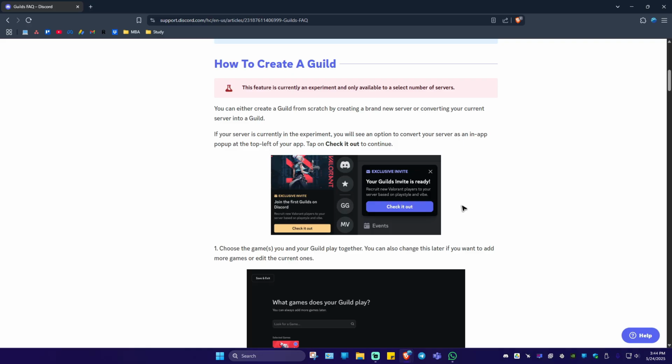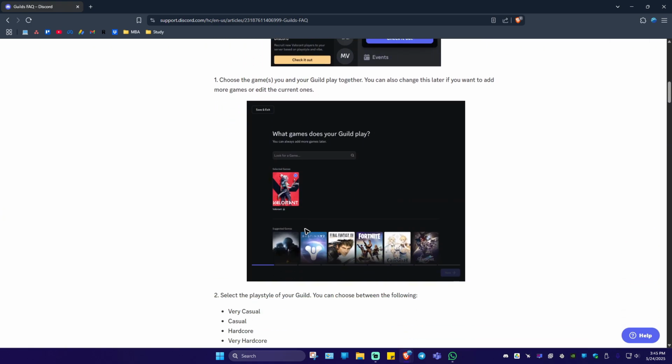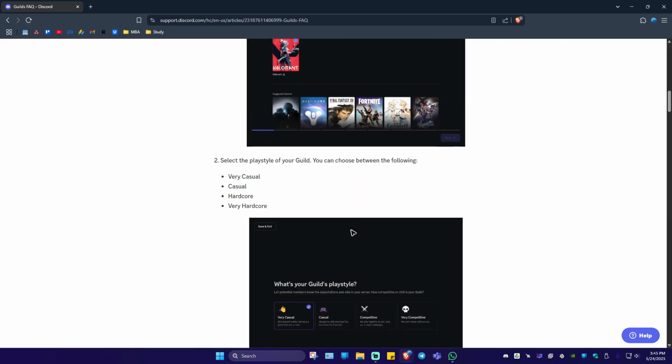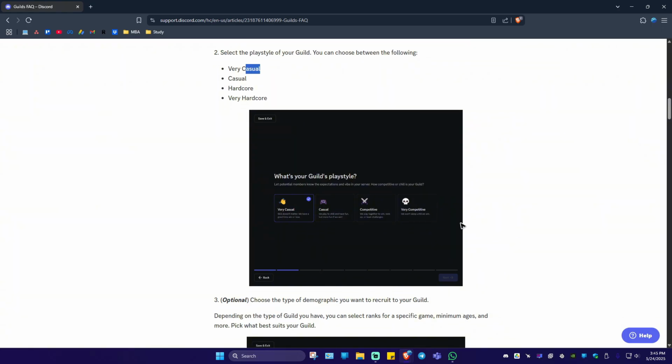Now you will know that you're invited if you can see this particular button that says check it out. And there is a tag that says exclusive invite. Now, what you would need to do is just go ahead and click on check it out. Now go ahead and select the game that you would want to play with your guild and also select play style. It could be very casual right here, casual, competitive, and very competitive.